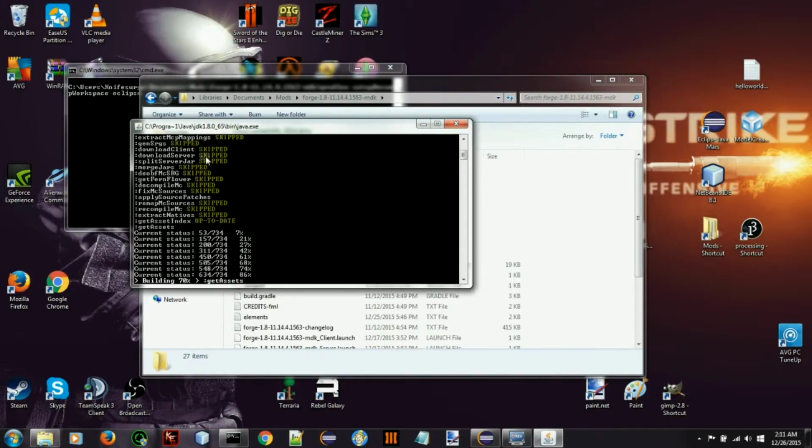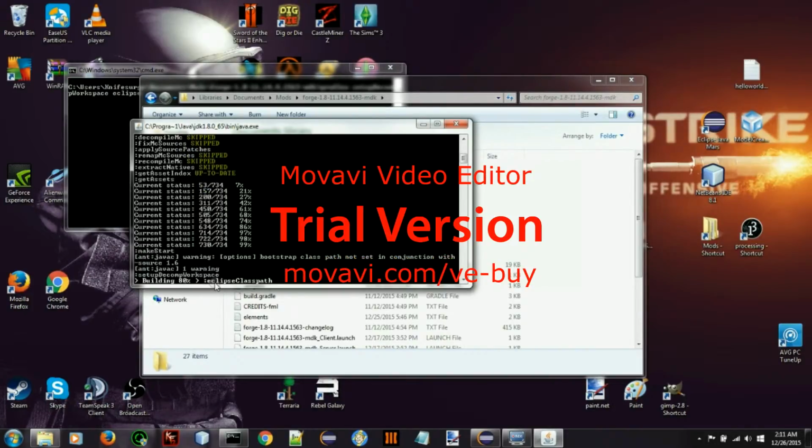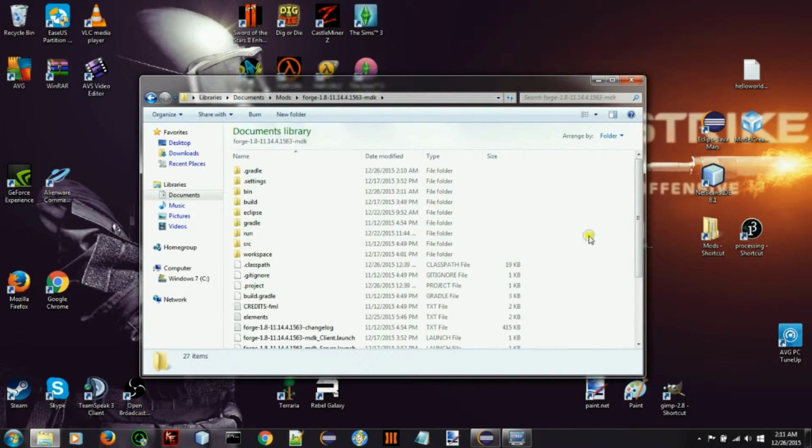I don't think it'll say skipped or up to date for you, because you don't have it. I've had a lot of problems with the make start. If it fails, it's usually because your Java home isn't set properly. If you're having that problem, leave a comment below, and I'll try and work with you to fix it.